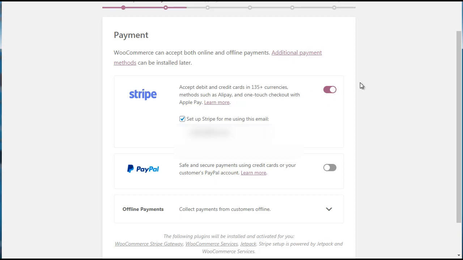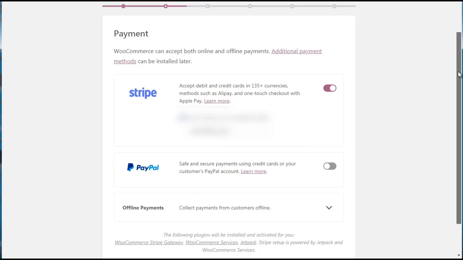Now Stripe, I definitely would recommend, because if you don't have this, you would have to have PayPal. And if you have PayPal, you automatically assume that people have a PayPal account. Now that is not always the case. That might be the case in tier 1 countries, but beyond that, some countries are not allowed to have PayPal.